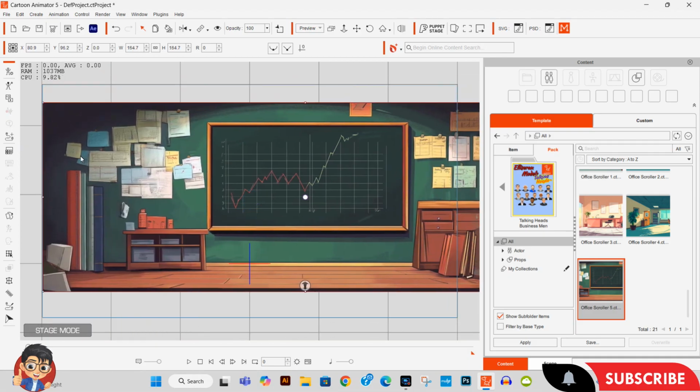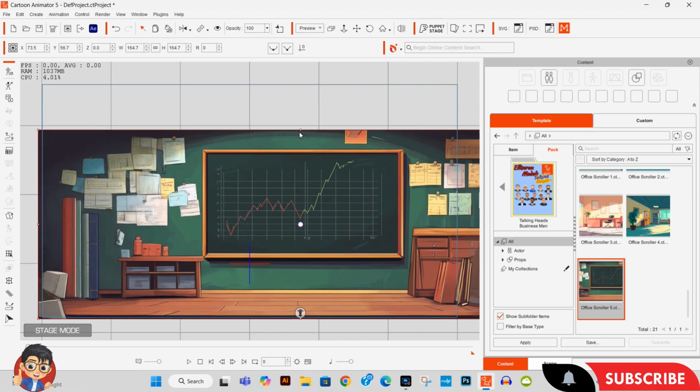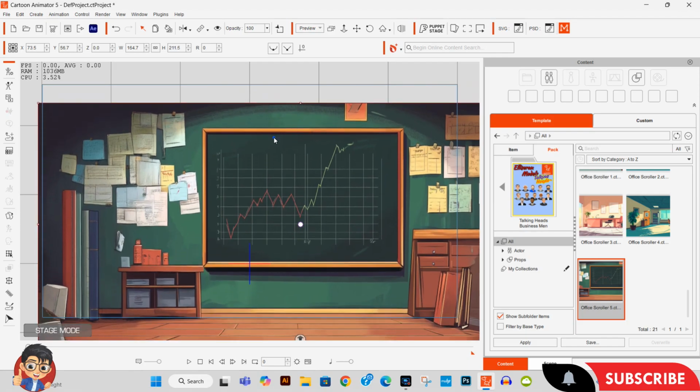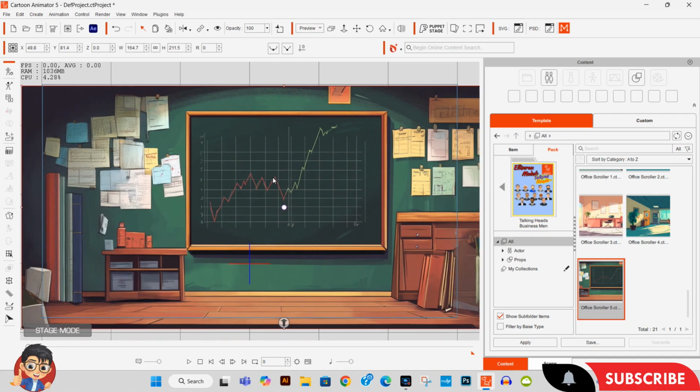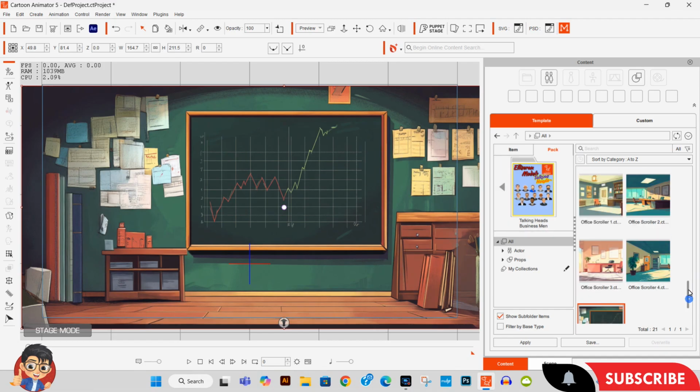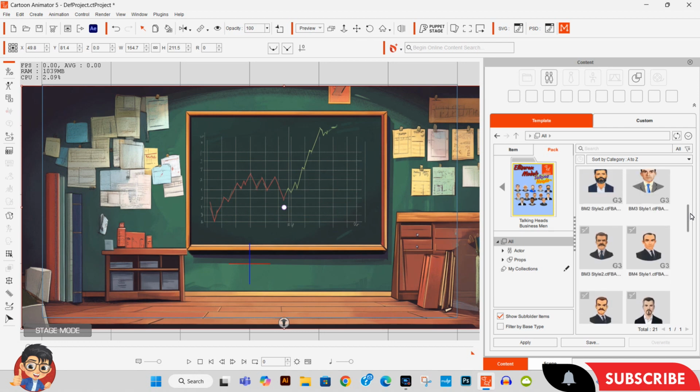Anyway, let's just bring it in here and bring it to the correct size. Keep it within the blue lines. Anything outside the blue lines won't show up in your video. So it's good so far. I think my character would like to work with this. Anyway, let's just grab our first character head and have a look at it.